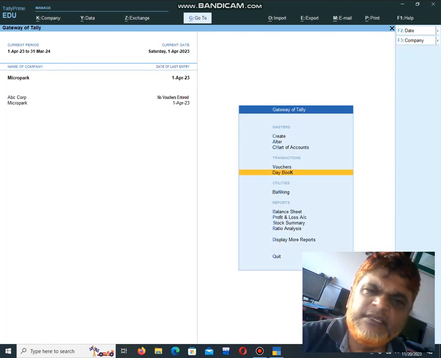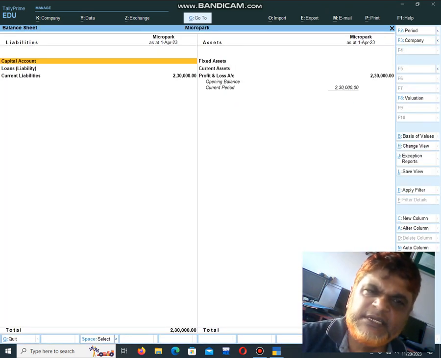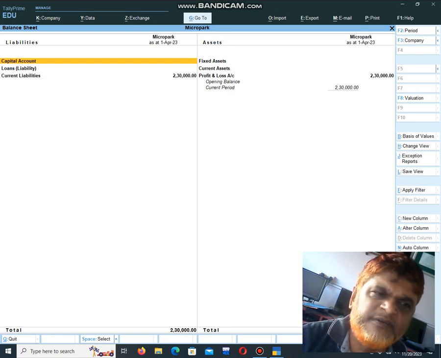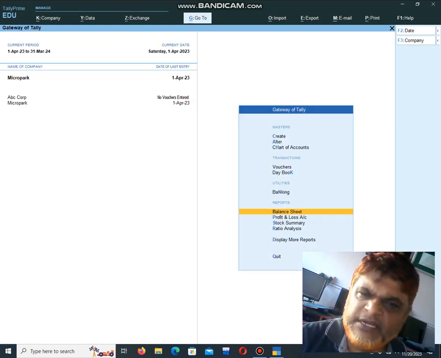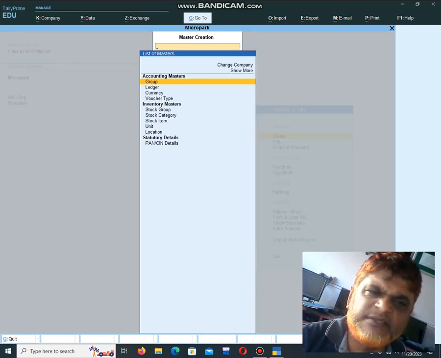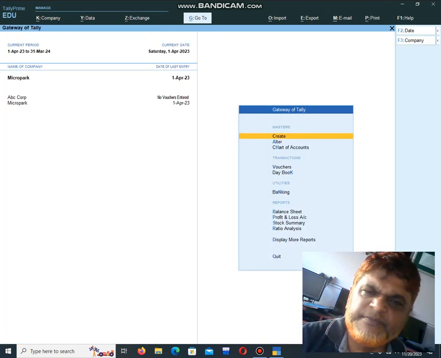If you want to see the balance sheet, go to balance sheet. It shows the total liabilities and total assets. If both are balancing, then whatever was entered is correct.